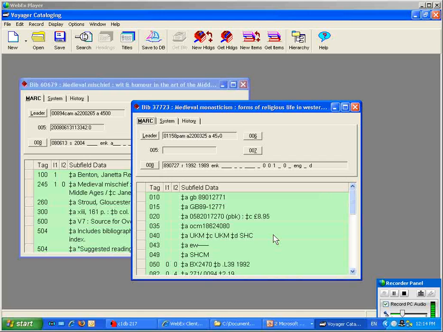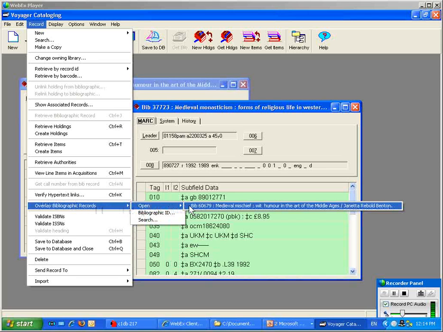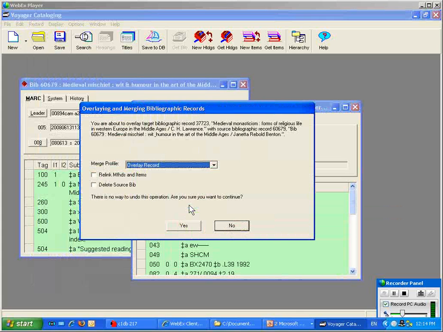So I've got my target record forward, and I go through the record text menu to overlay, and in this case choosing the open entry. So I'm going to be using bib 60679 to perform the replace or the overlay. And in this case, I want to relink the holdings and items and to delete the source bib. I'll use my overlay profile and say yes.